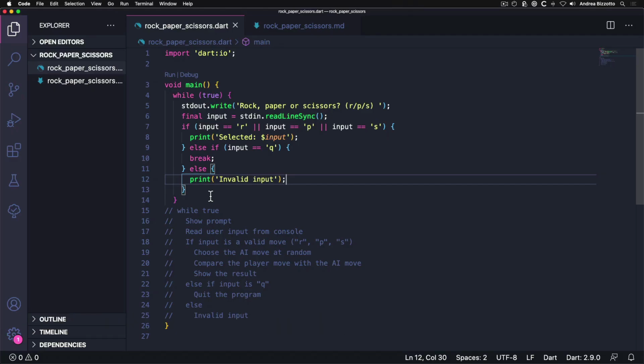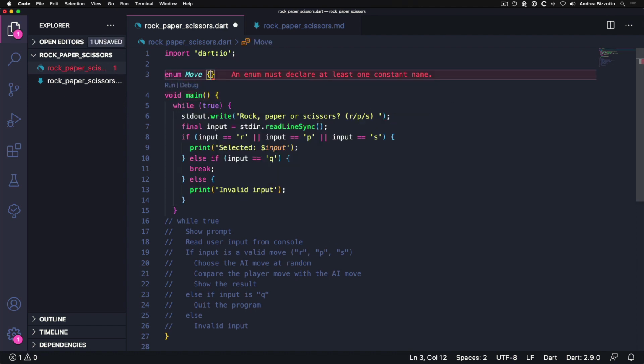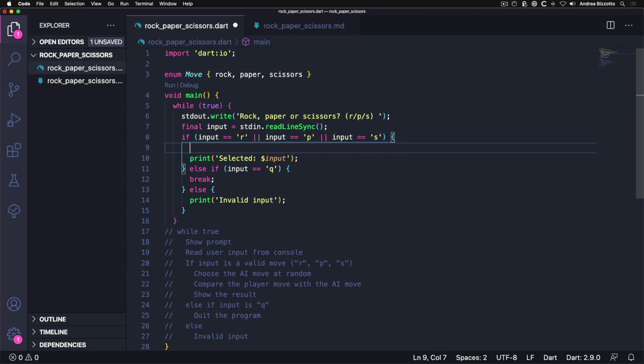In this lesson, we are going to add the game logic so that we can play against the computer or AI. And since there are only 3 valid moves that we can make in this game, I suggest that we create an enumeration to represent this. So at the top, above the main method, we can type enum Move, and then within curly braces, rock, paper, scissors, like this.